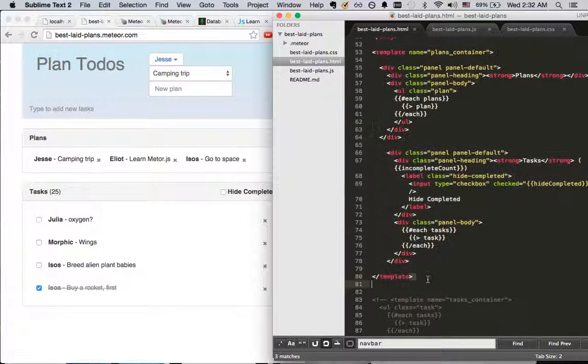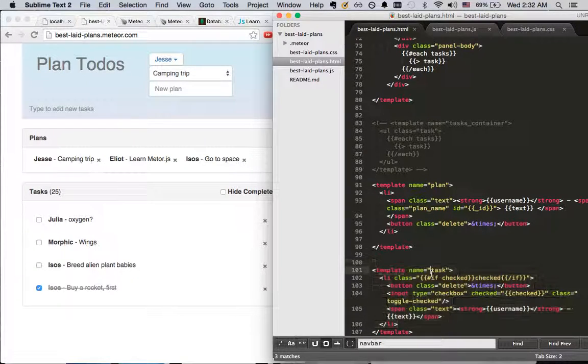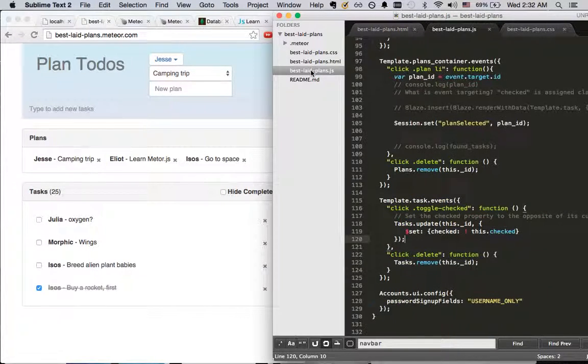And within the plans container template, it's referring to each plan. And each plan is an array, and as it iterates over the array with this logic, it's inserting the plan template down here. And the same thing is happening for tasks. So now let me show you where this data is coming from.